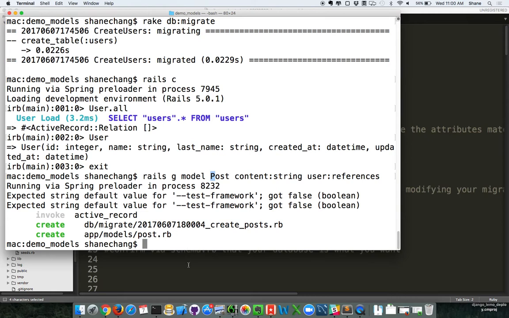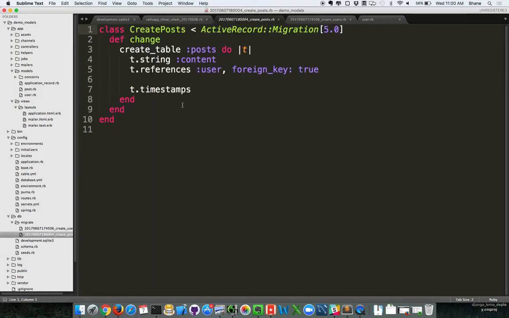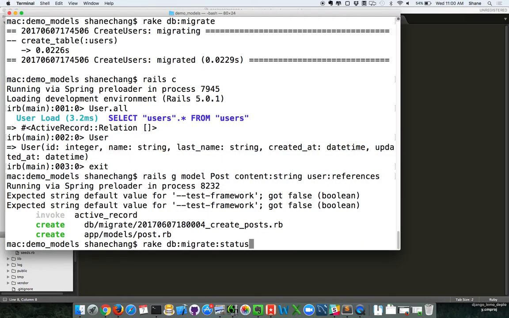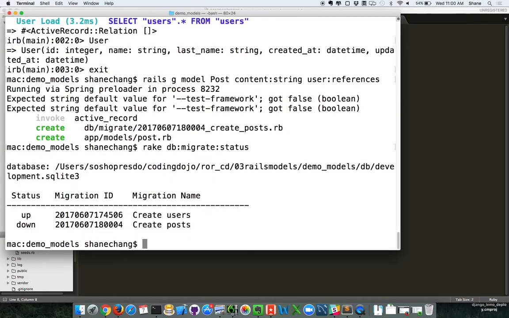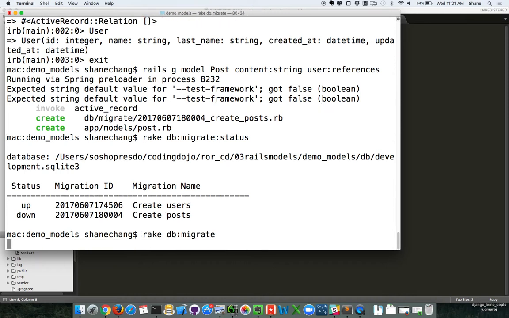So we created some more files. We have this second migration file now. Content. We actually added the foreign key for us. References user, foreign key is true. So if you were to do rake db migrate status now, what would we expect? Up for the first one, down for the second one. We have already migrated the first one. So create users is up because we have already migrated it, but down for the post. We only created the migration files. We haven't actually run the migrations yet. So if we want this to be available, we just run the migrate, and that will make them both up.